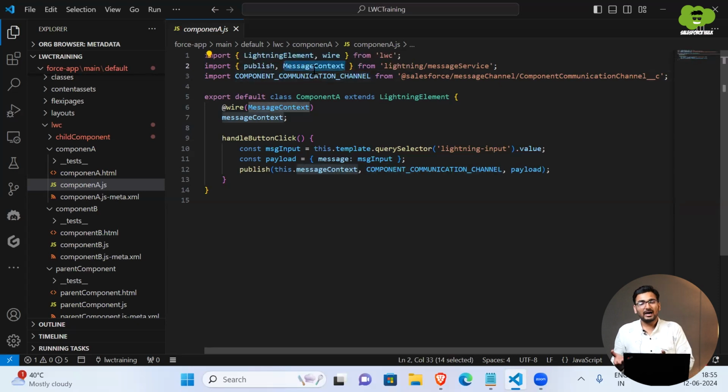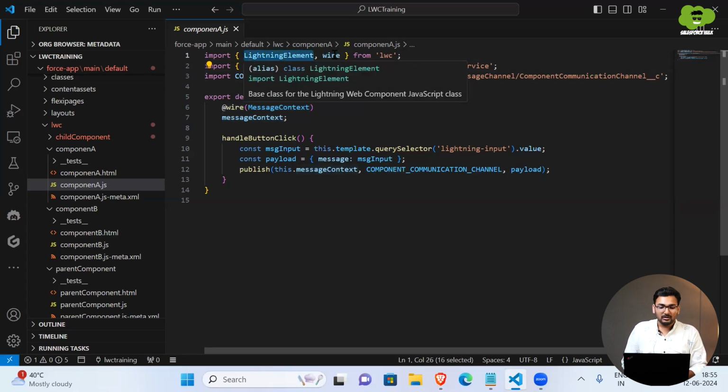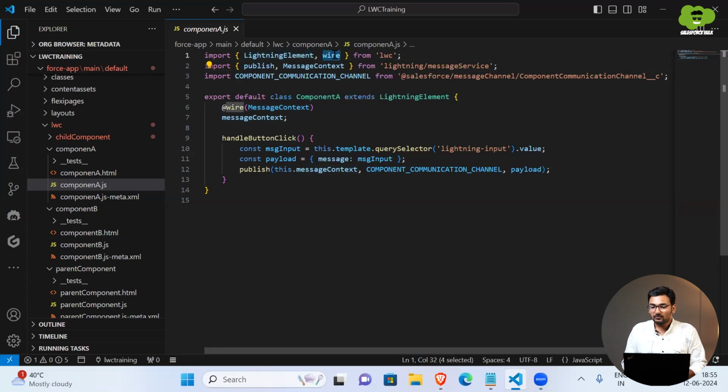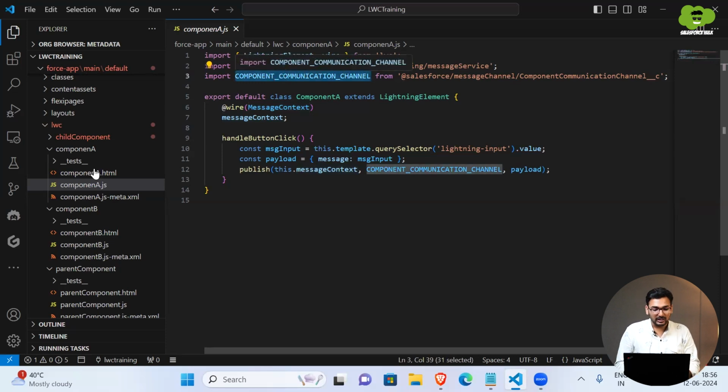And it is a wire adapter. Basically I am saying wire adapter because it can only be called from the wire decorator. That's why we are importing the wire decorator as well. At the very top you can see, along with lightning element, we are importing wire decorator from the LWC module. The reason being we need to call this message context, which is going to get the information of the lightning web component, right? And then in the next line, the third line, we are importing the channel itself, like the file which we have created.